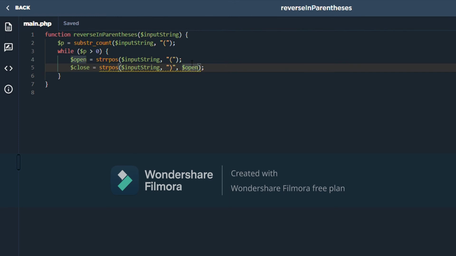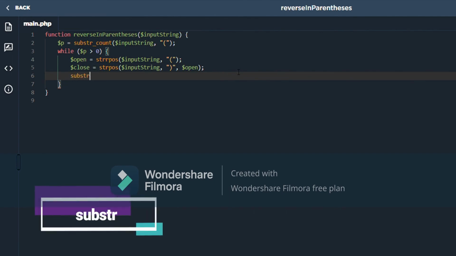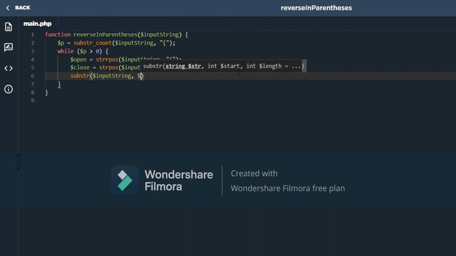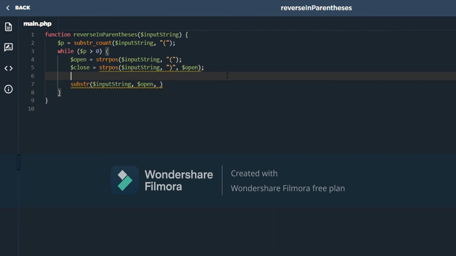From that, we can get the string inside those parentheses using substr. In the substr method, the third argument is the length of the word that we are going to take from the parent string, starting from the given index, which is the value of our open variable. We can create a variable then to get that.